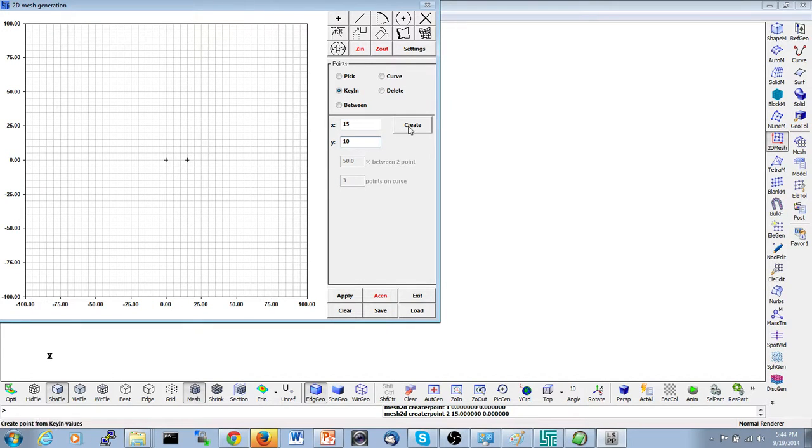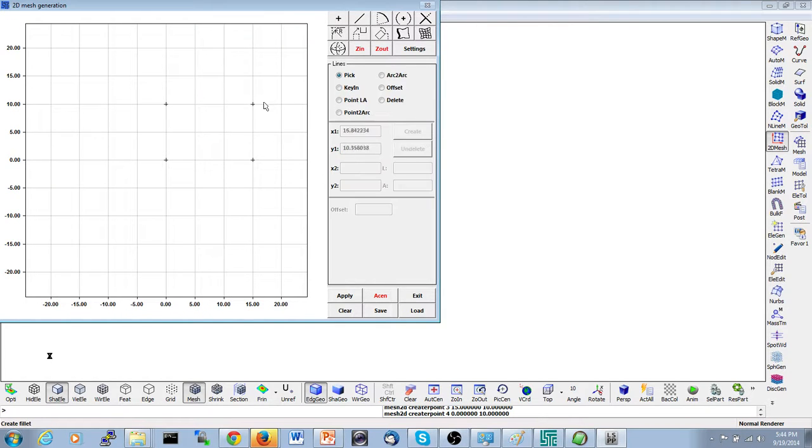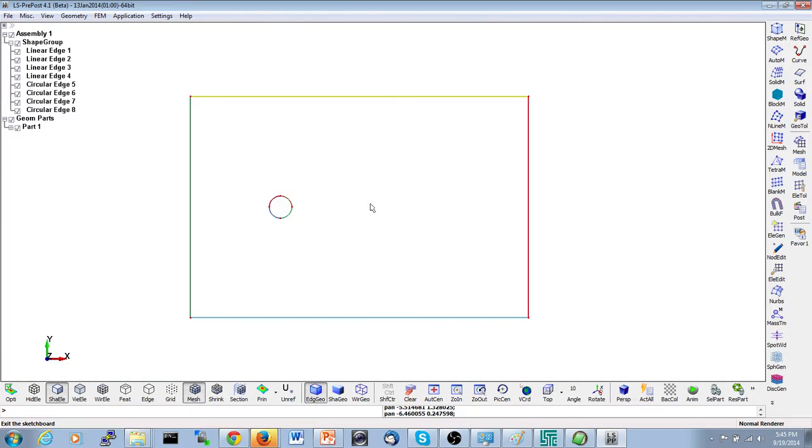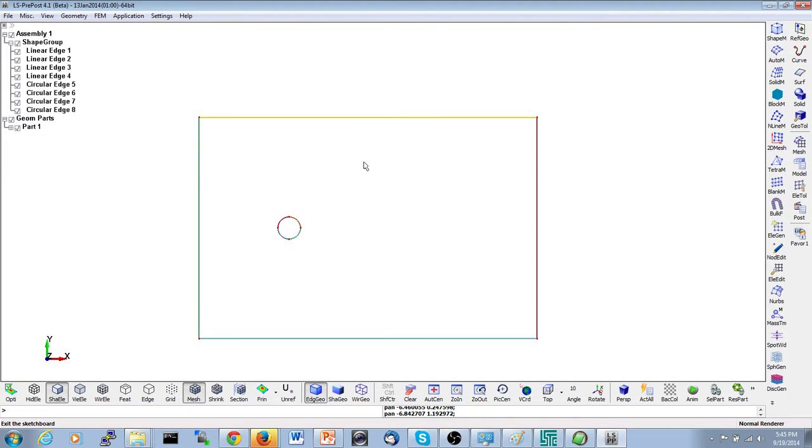In order to define the points of my domain, I'm going to link them together, and then finally set up the cylinder in the middle. Now if I exit the 2D sketcher, I see that those curves have appeared in the main window. I've done my geometry.